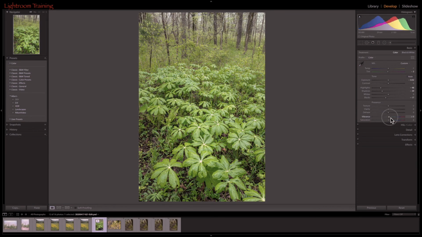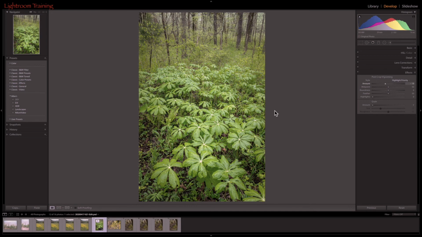Again, most of this has been done. Now I'm going to go and add a little more vignette to it. It really draws the viewer's eye to this foreground.